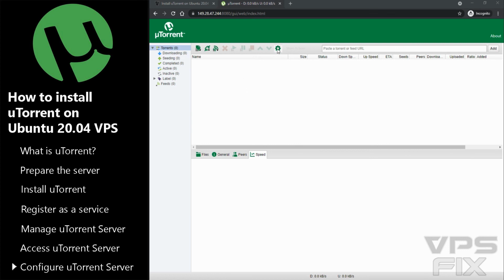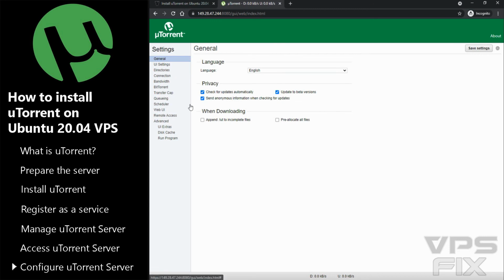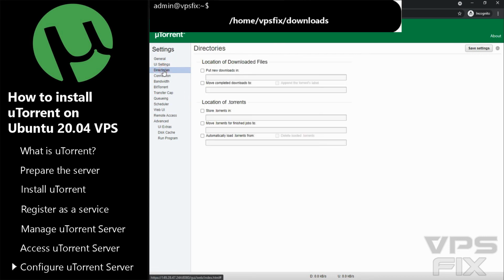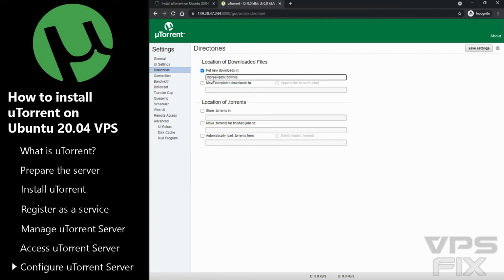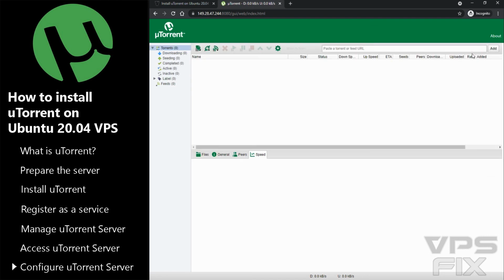Next, go to the Directories menu from left sidebar and set default directory for downloads to the directory we just created. That's it for the setup. Now you can log in and download torrents to your Ubuntu 20.04 machine. Downloaded files will be saved on the directory you created earlier in this step. I'll see you in next video.